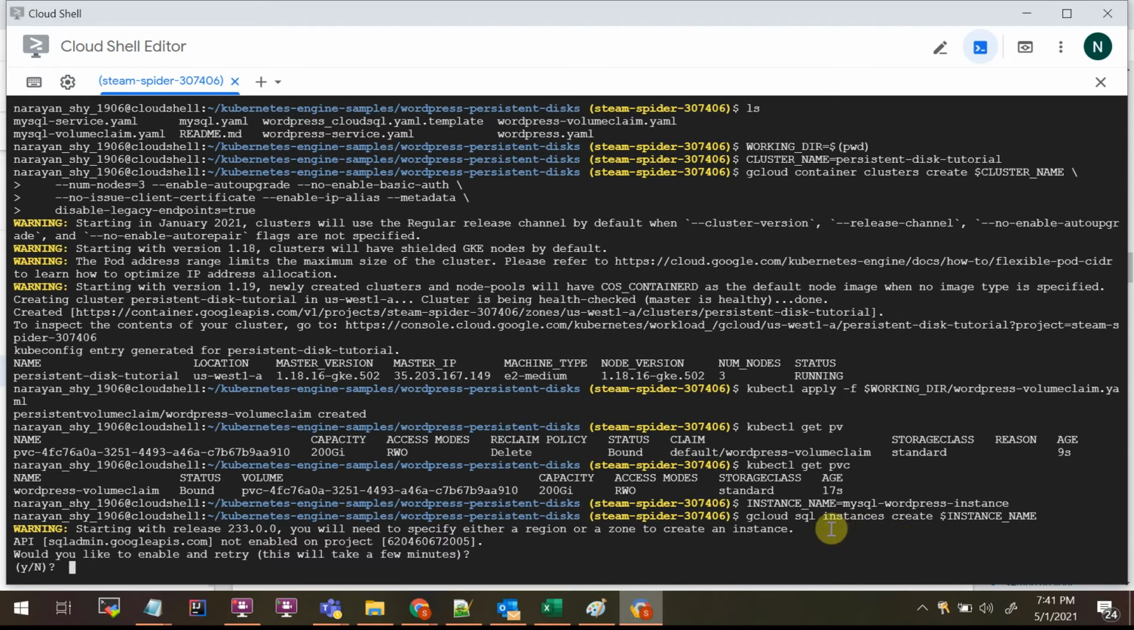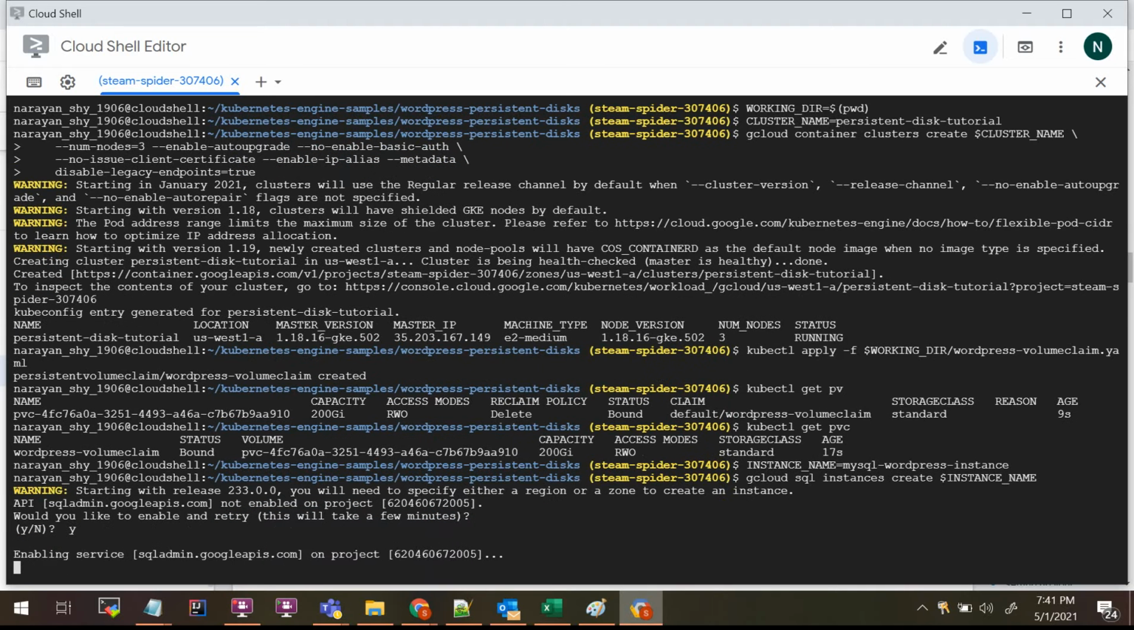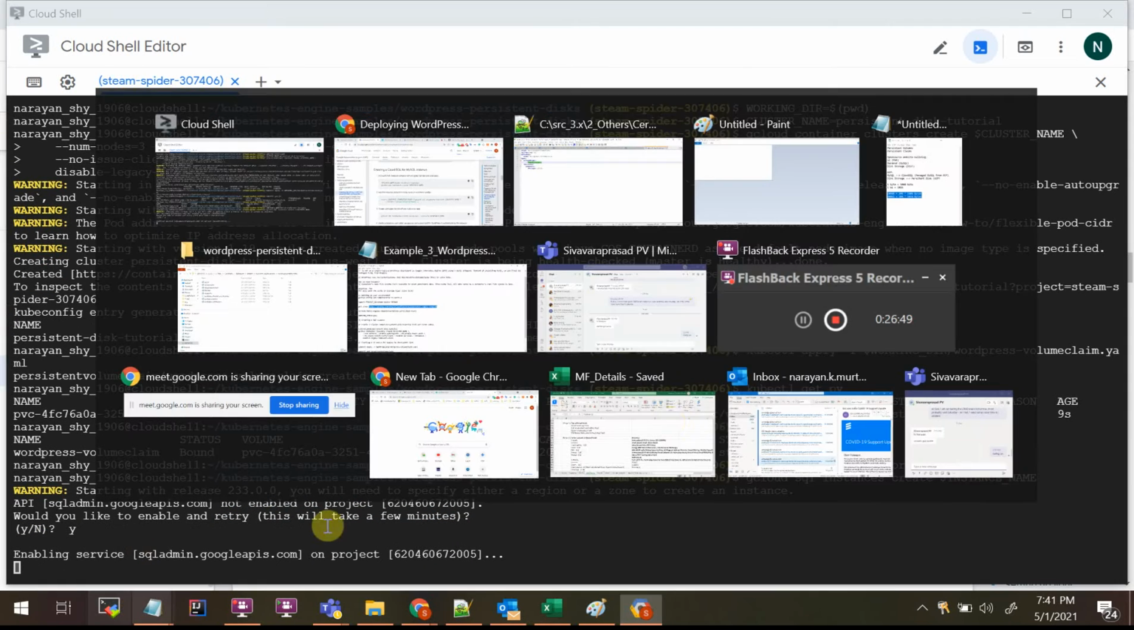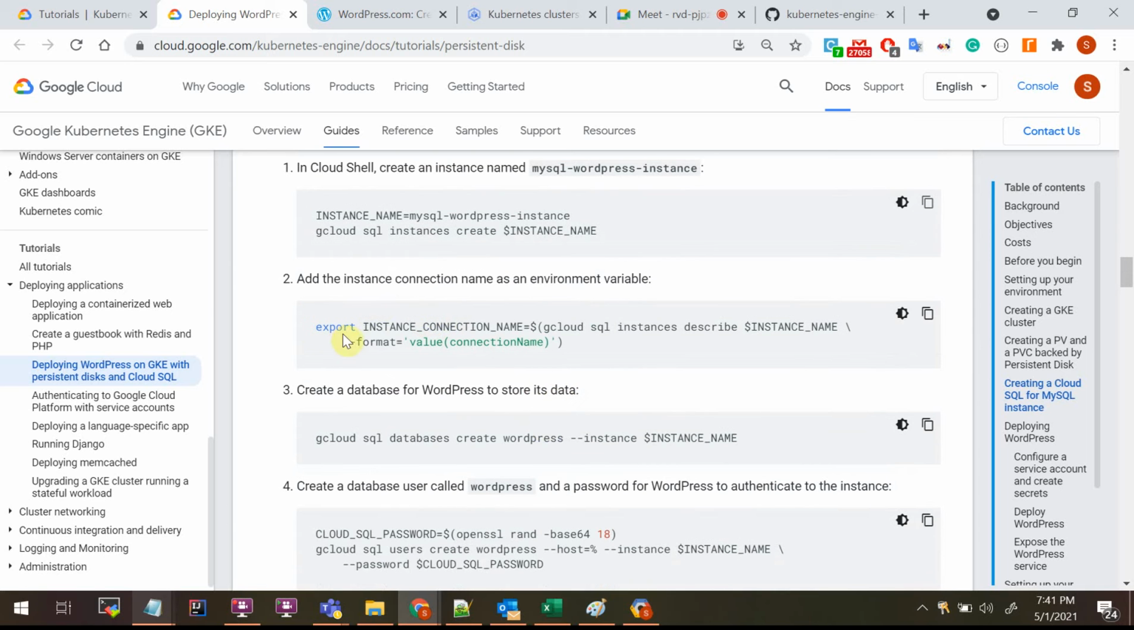It is going to create a DB for you in the background, and they're also asking to create a connection name as an environment variable. These are all steps that you should follow for creating a MySQL DB in the cloud. Here it is GCP, but I think the steps more or less will be similar in any cloud when you want to create a DB. The syntax might vary here and there, but conceptually the steps would be the same.